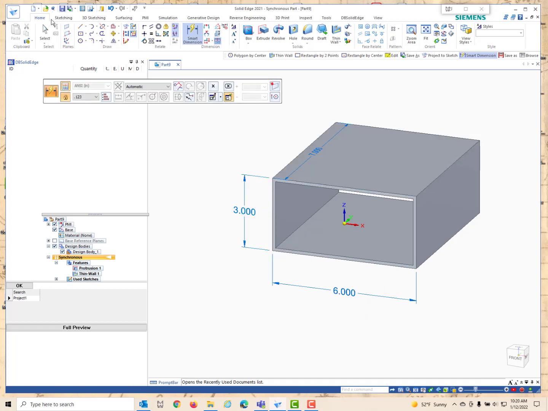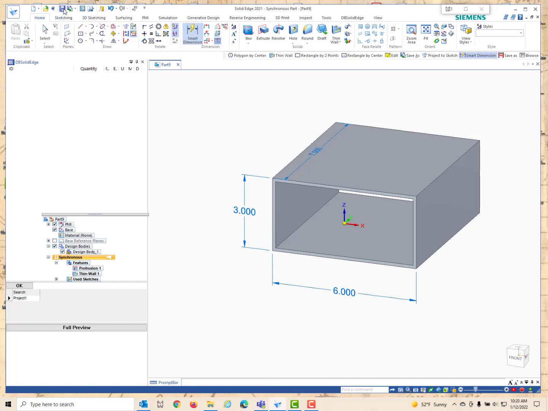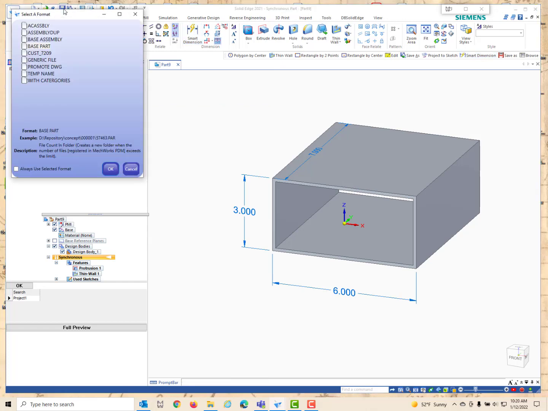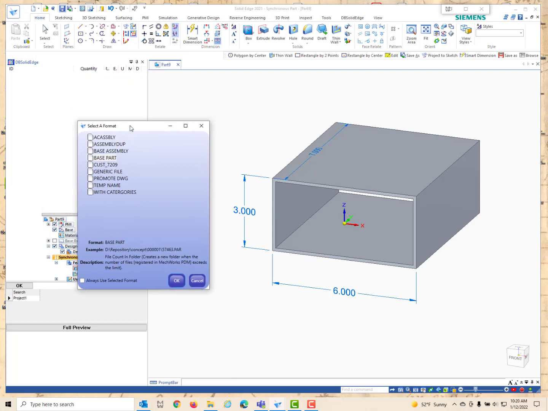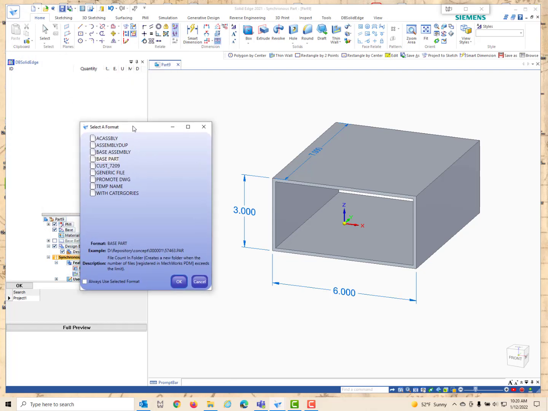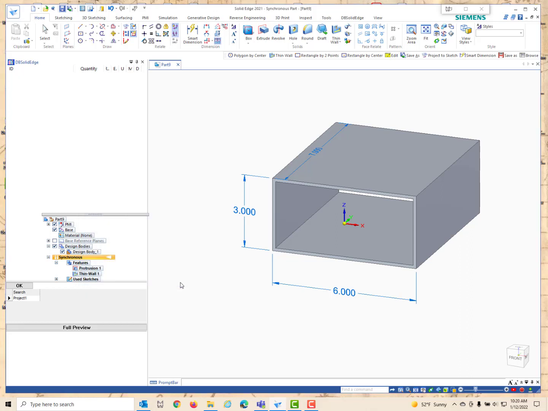And what we'll do now is the user is going to save this. And when the user saves the part, they're going to be presented with the automatic numbering formats. Your administrator would create these, and you could have just one numbering schema format, or you could have a whole bunch of them, depending on how many you have within your organization. In this particular case, the user selected this base part numbering schema, select OK.